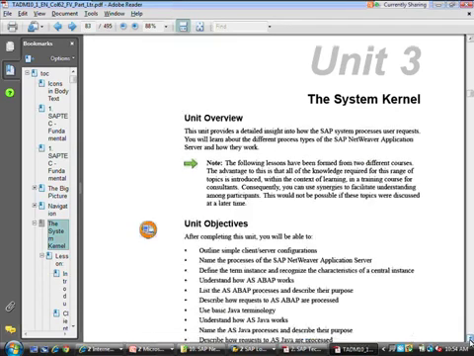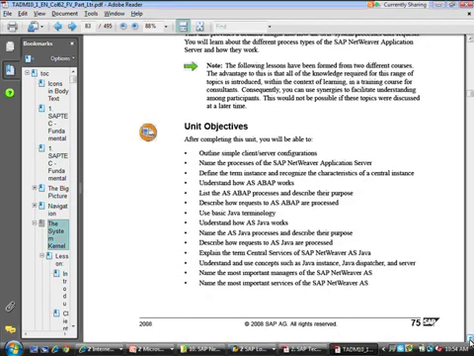Okay, so Unit 3, it's talking about the SAP system kernel, right? It starts with an outline of simple concepts. What is the objective? About client-server technology, SAP's client-server technology, so it starts with those concepts. Then it goes on to naming the processes which make up the SAP NetWeaver application server. Very important. Then it defines the term instance. What does an instance in SAP mean? What does a central instance in SAP mean?